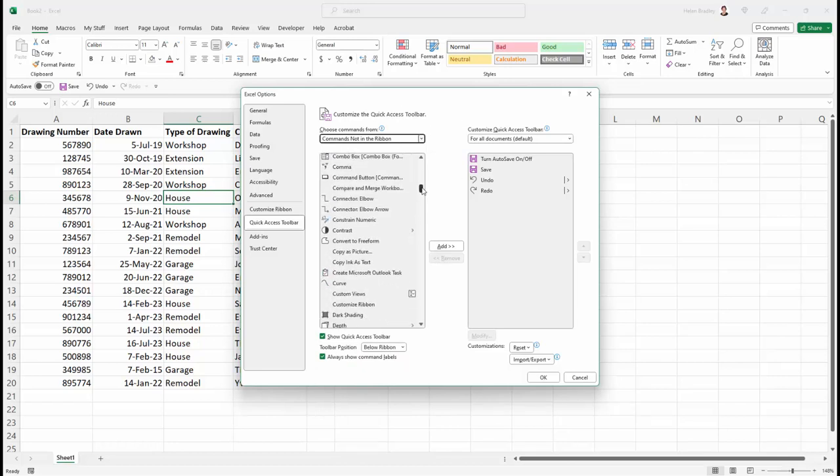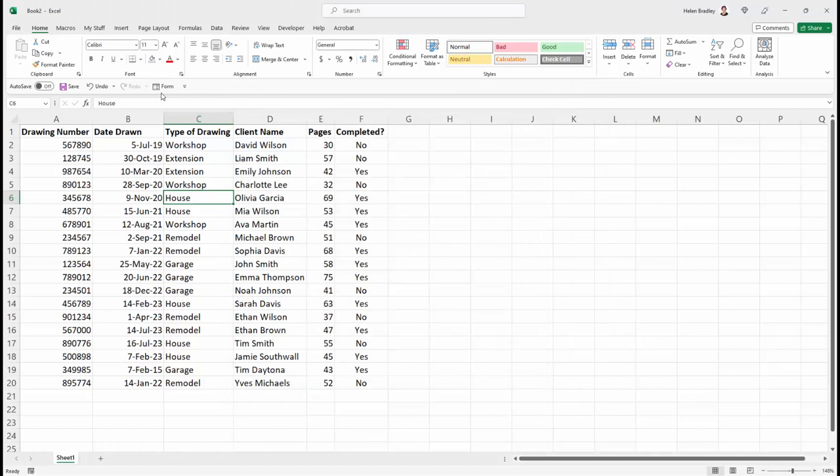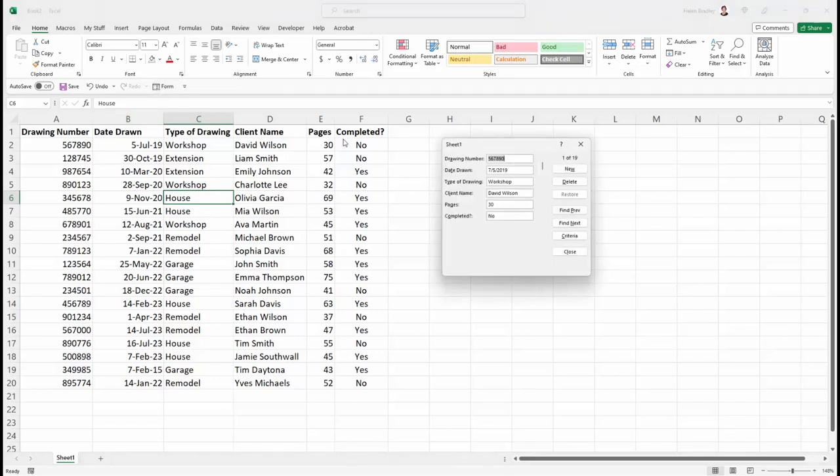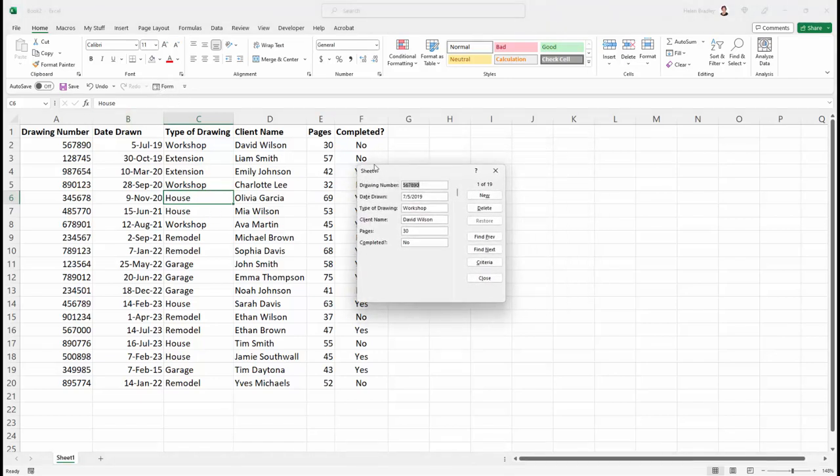And we're going to scroll down here until we find Form. These are in alphabetical order, so this is the one you're looking for. Click to add it and click OK. It's as easy as that. So again, with our cursor here on a cell inside this data area, we're just going to click on Form. And that just opens up this little form dialog, and this is how we can navigate through our worksheet and we can add more data.